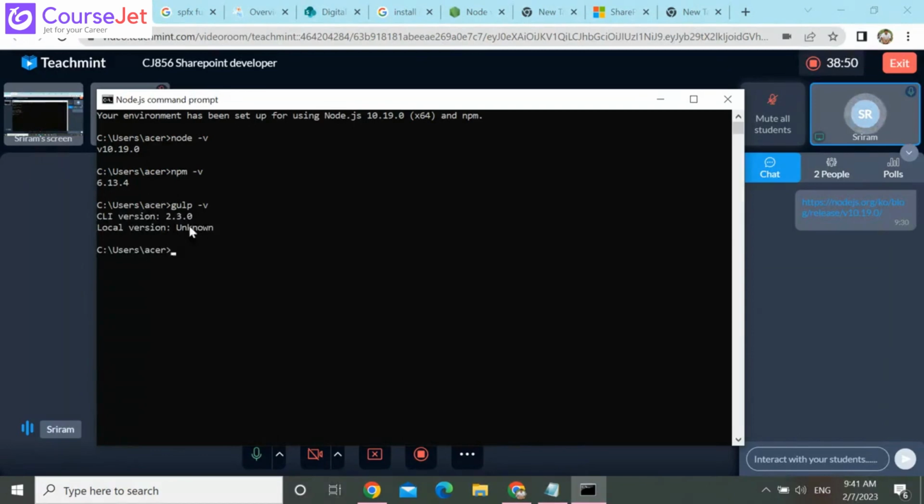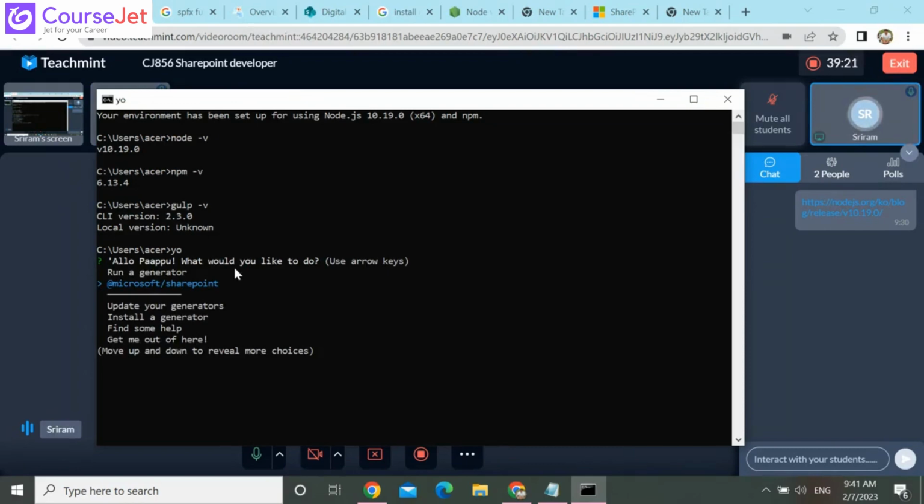Likewise, let's see whether the gulp version is there. For gulp, it is showing gulp is not recognized as an internal or external command. So in my machine it is already installed, that's why it is showing. For you, gulp is not installed, we need to install one by one. That's expected.